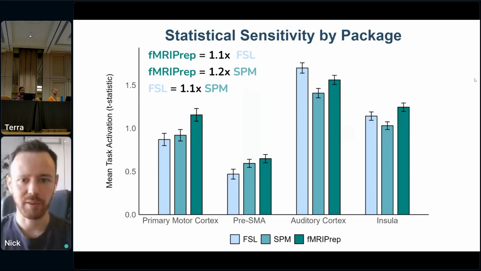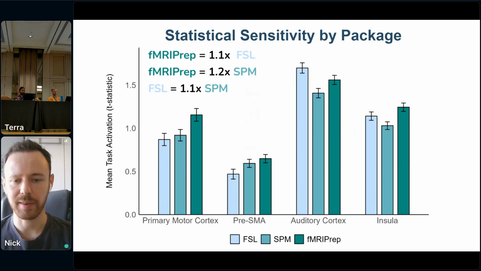When we look at statistical sensitivity, again, as our measure of performance, we looked at 4 regions this time, and we can see that fMRIPrep, although it varies by region, generally outperforms FSL and SPM by 10 or 20%, with FSL in turn outperforming SPM. So we can see that fMRIPrep basically provides substantially higher emissions with a small bump in performance as well.